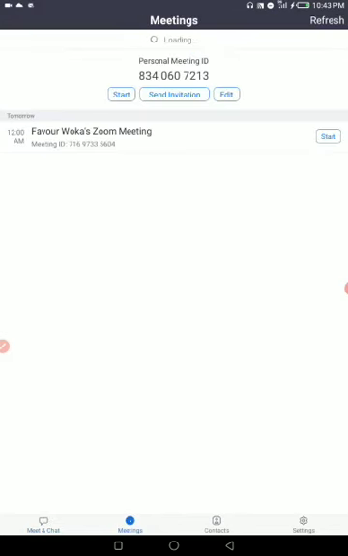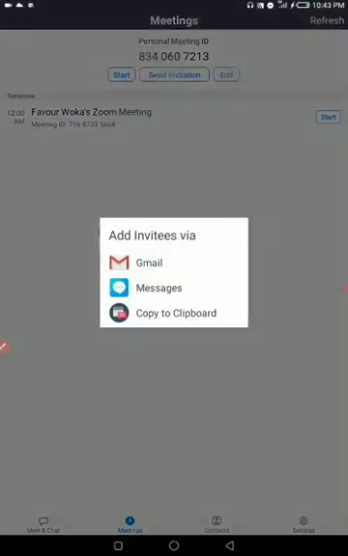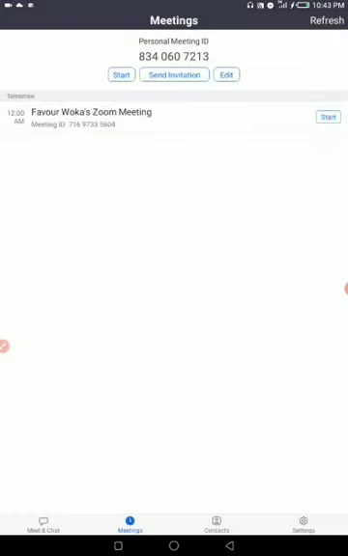So this is how it looks like. So I can decide to start my meeting. I can decide to send an invitation, start or send an invitation. I can send them through Gmail messages and some other places. Or I can copy to my clipboard and then copy the link, send to different people on Facebook, WhatsApp, and then my meeting is set for me. And then I'll get my participants scrolling in to my meeting.